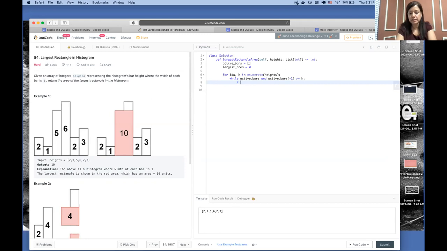It's time to calculate the area of the rectangle that is supported by the bar at the top of the stack. Okay, so this is a pretty long comment, but let me get this up here. Okay, so this is a good reference to just look at.